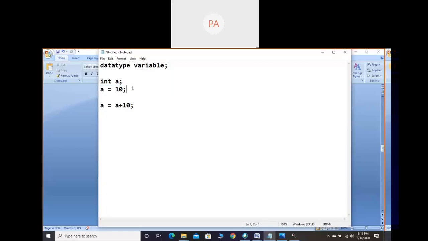That is called initialization. At the starting point, before you do any operation, you give some value for that. So this is one way of initialization: giving a value to the variable at the starting point.